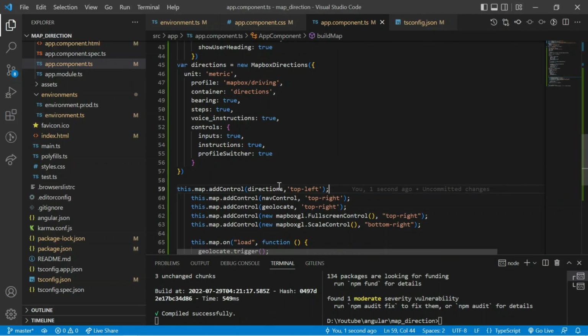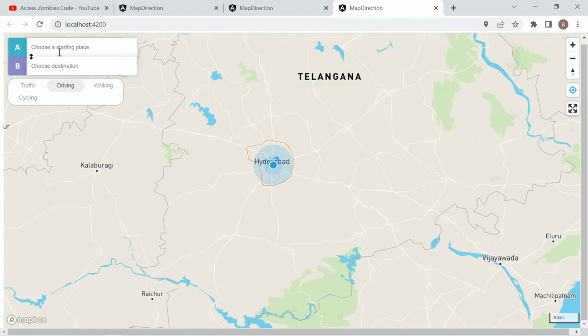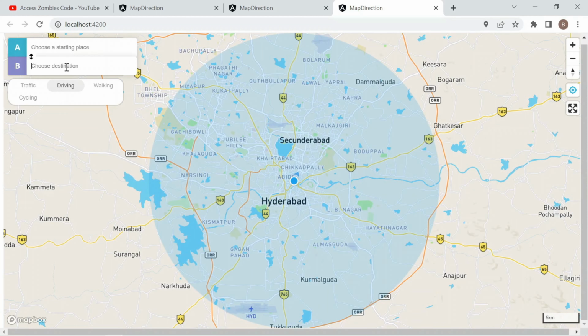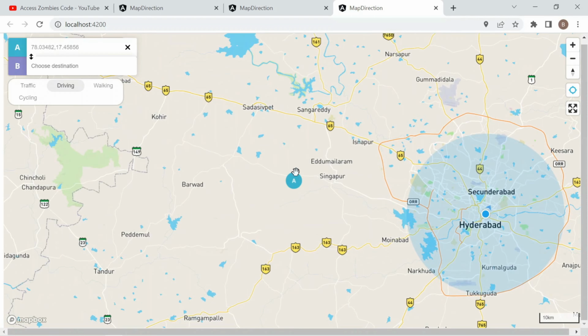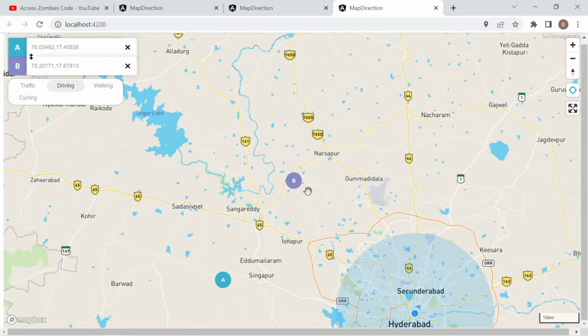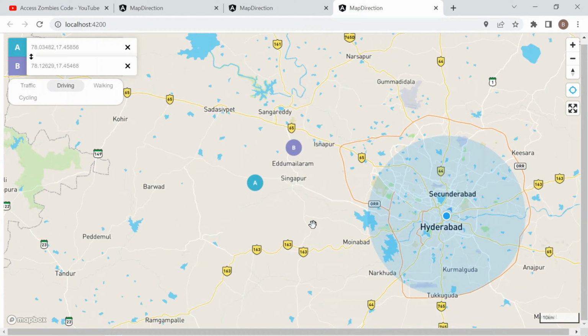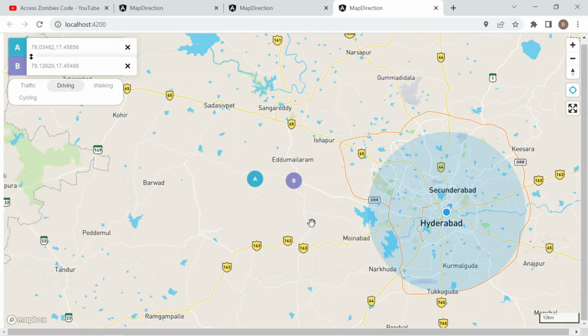So let's check whether the direction will appear in our map or not. So you can see there are two places. One is A and another one is B. A is the source and B is the destination. I said the default profile is driving, so its driving option will be selected. Now if I click anywhere, it will be taken as place A or source place, and if I click on the second place, then it will be set as the destination point, but it's currently not showing the route. For that we have to add another function.